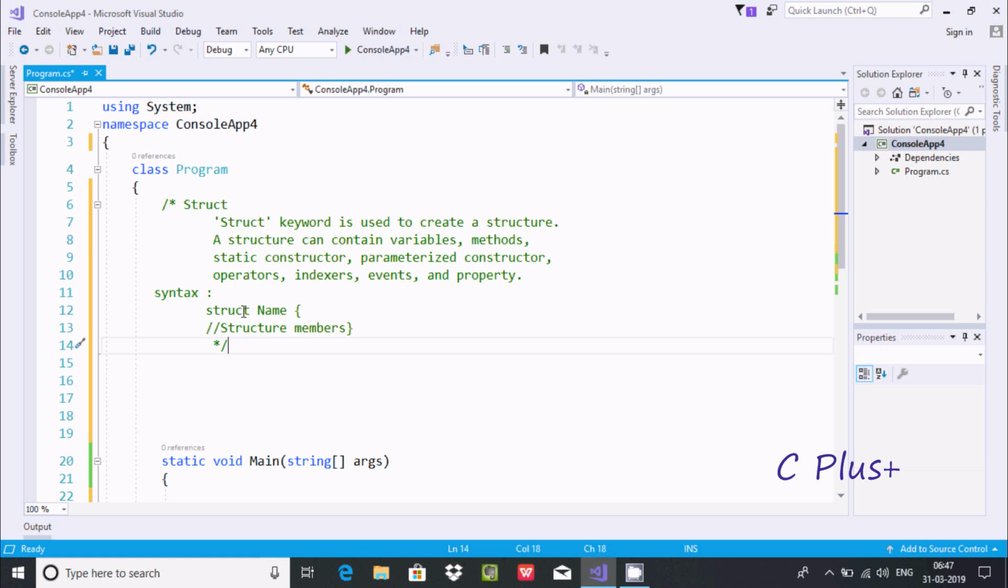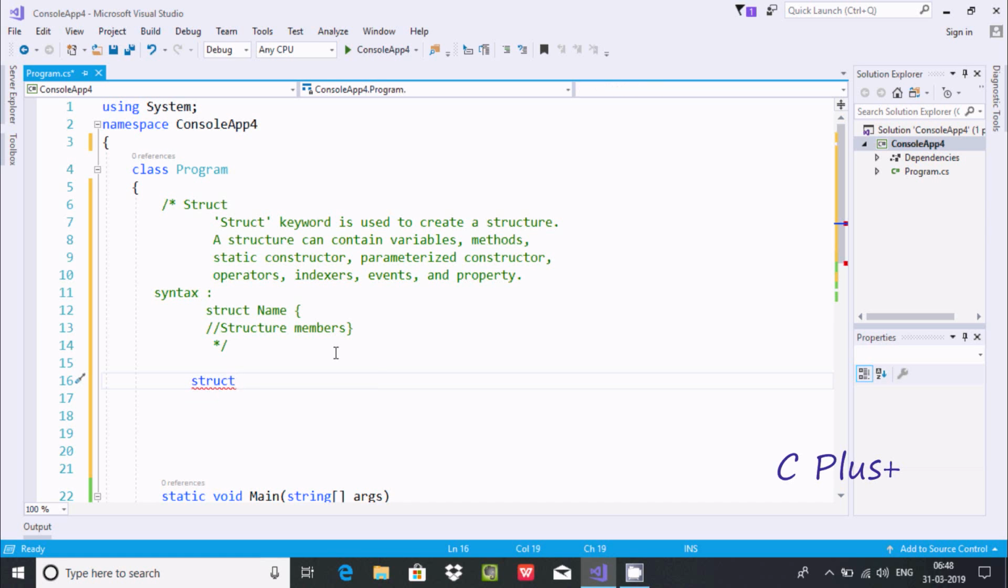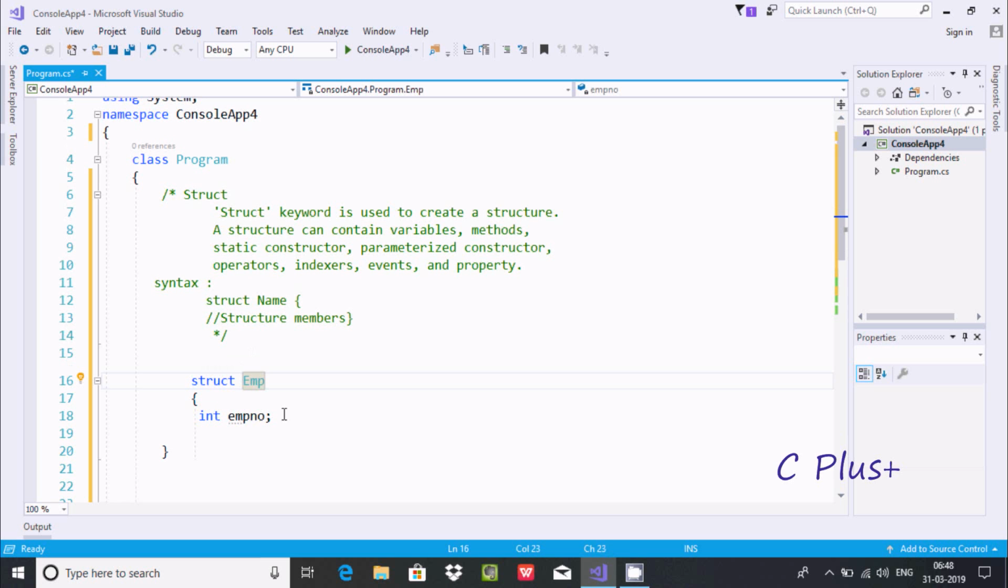This is the syntax of a structure: the structure name and then the members. To create a structure we need to use the struct keyword, followed by open and close braces. Here I'm going to take an integer type variable, emp number. Now I'm getting an error message, so we need to give a structure name. So emp is the structure name.